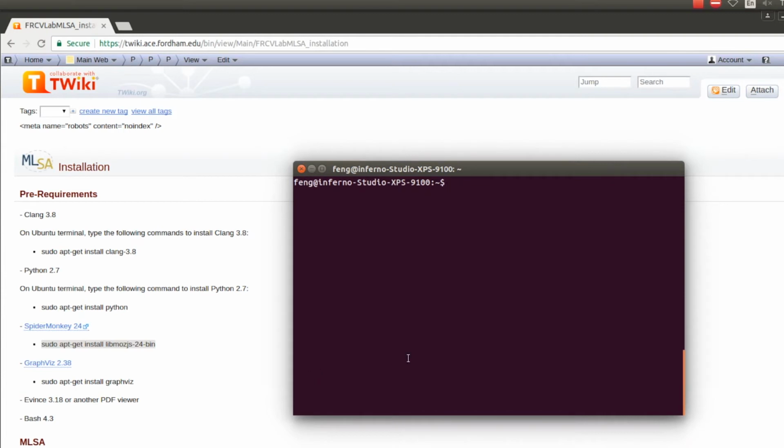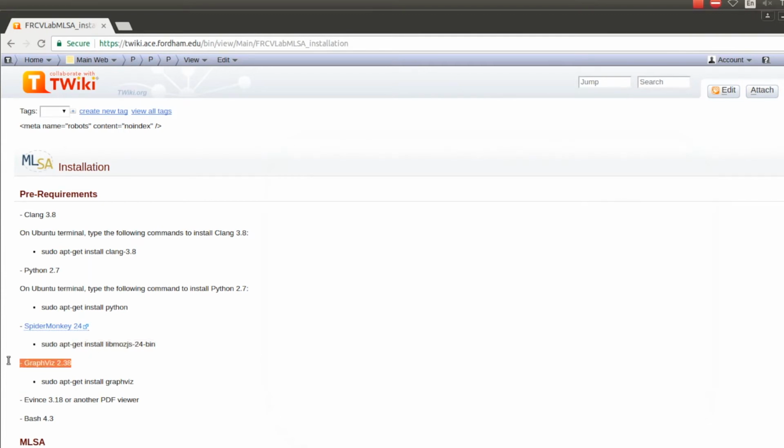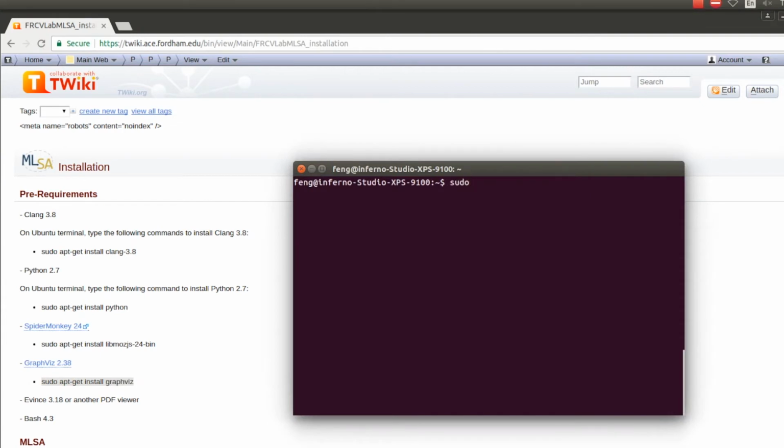The final requirement is Graphviz 2.38. Graphviz is used to create the resulting call graph. To install Graphviz on a Linux machine, type the command sudo apt-get install graphviz in the terminal.